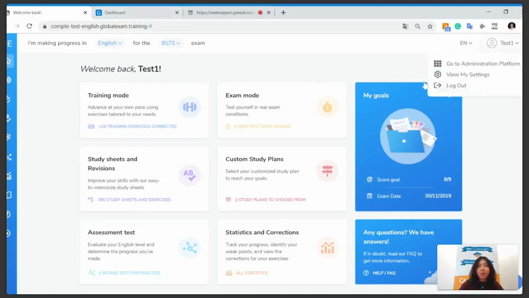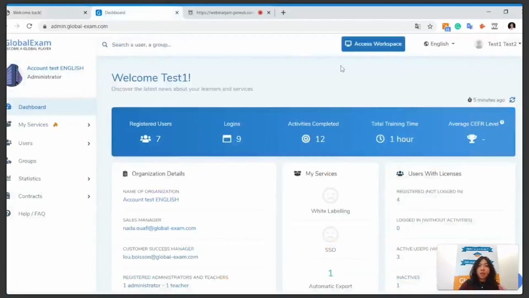For the admin space, once you have the account, you can access the admin platform here. Each partner of Global Exam has a dedicated admin space. In the dedicated admin space, you can monitor all the performance of your users. So this is the dashboard. You will be able to see how many users are registered in your organization, how many logins, activities completed, and the total training time in general.